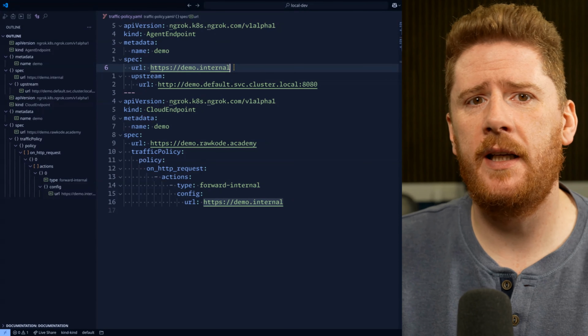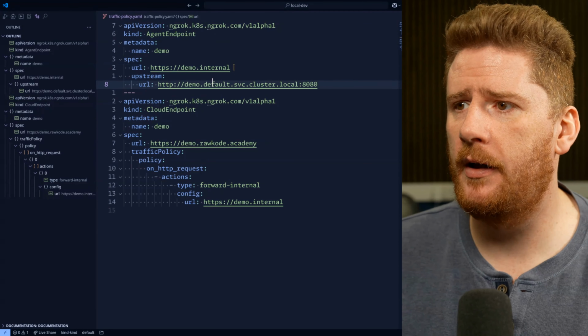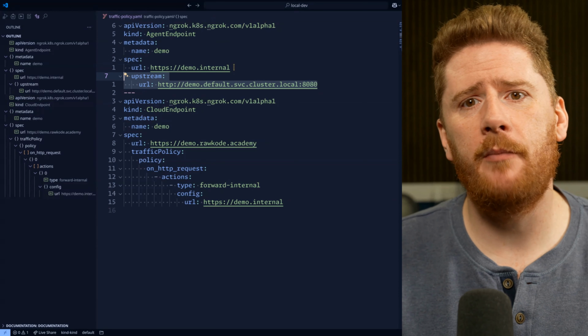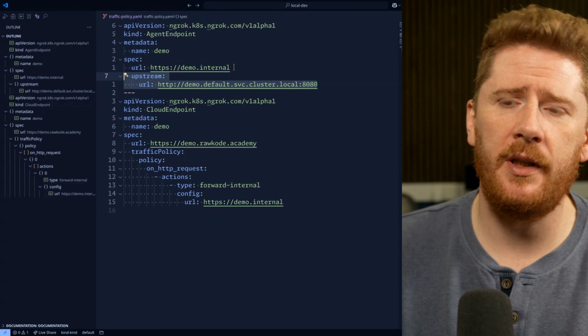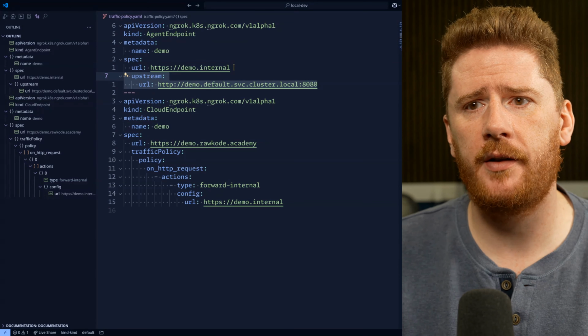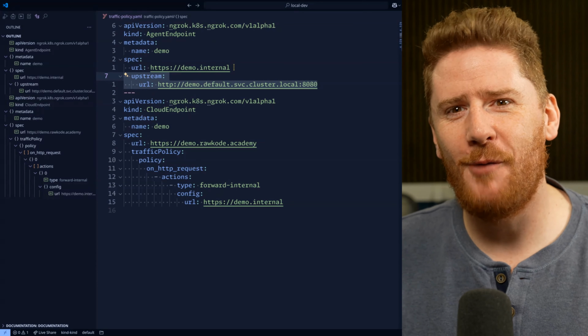Right now, we're saying that we want to have an internal endpoint, and this is going to be upstream to a Kubernetes service within a cluster. Notably, demo.default.service.cluster.local on port 8080.